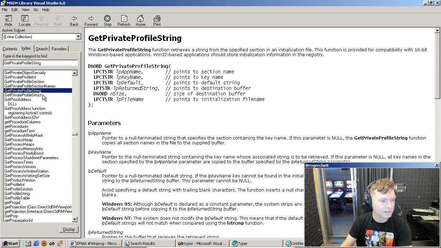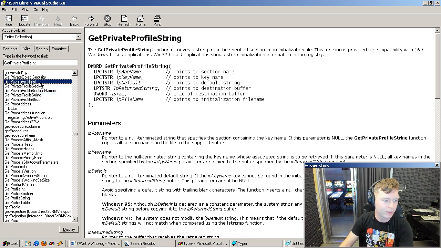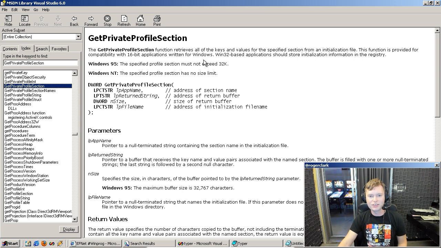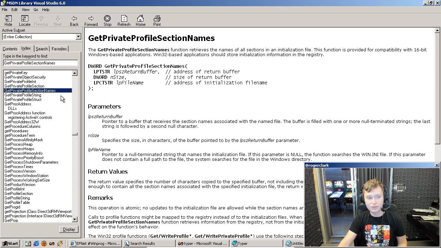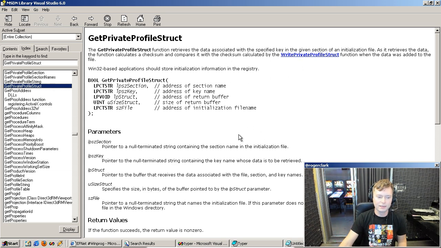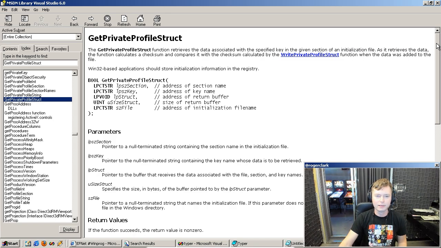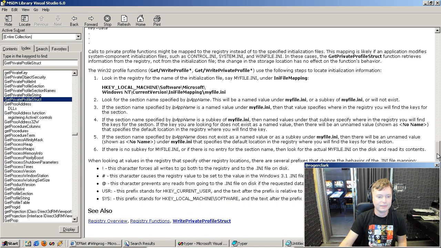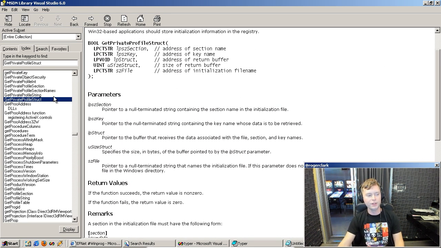Let's explore a little bit here, because it looks like there are some other related functions. There's GetPrivateProfileInt, which is a way of getting a setting that's a number. GetPrivateProfileSection gets all the keys and values out of a specified section. Section names. This API is great. Profile struct. I wonder how this works. Calculates a checksum. So I guess, is this storing some binary blob? I don't know what it's doing. But I don't think we'll need the struct version.